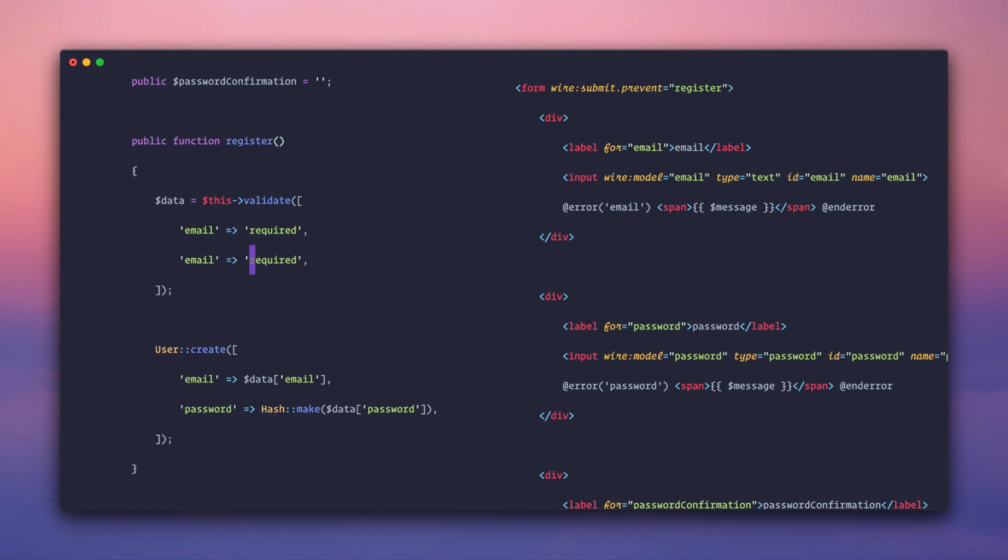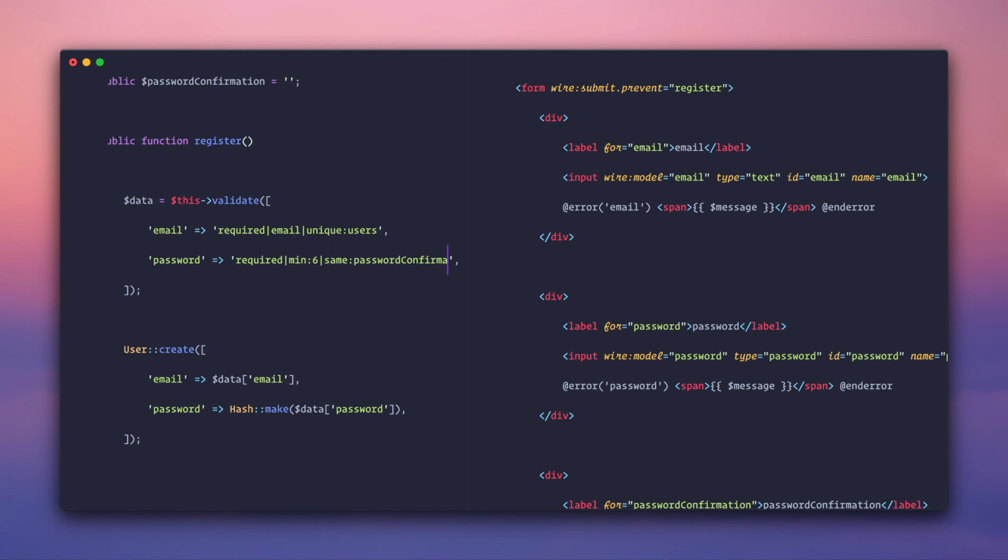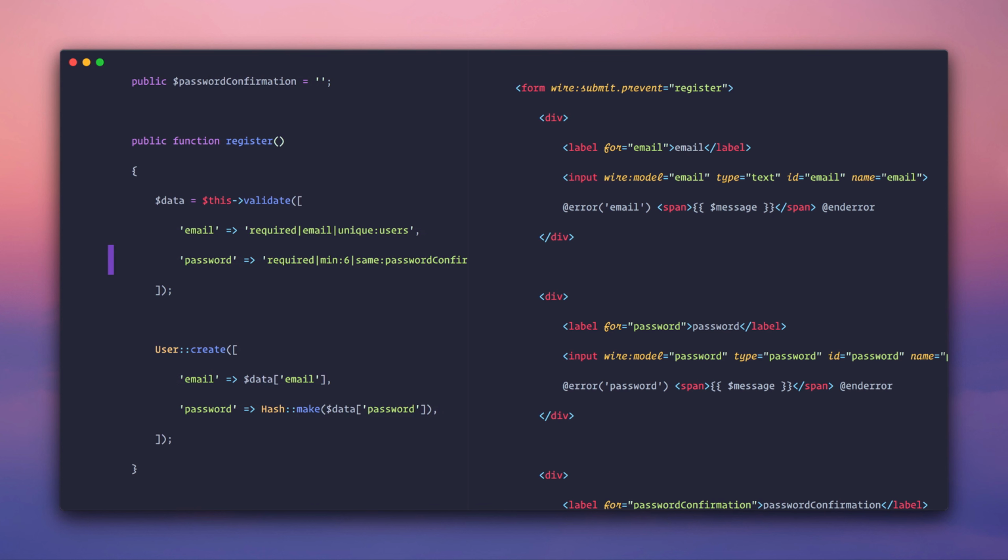So email's required. We also want password to be required, right? So email's required. What else? Let's keep tacking stuff on. We want it to be a valid email address. We also want it to be unique to the users table. The password we want to be required. Let's make it a minimum of 6 characters, and we want it to be the same as the password confirmation field. Okay, I think that should do it.